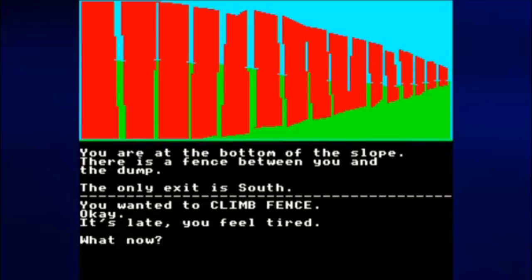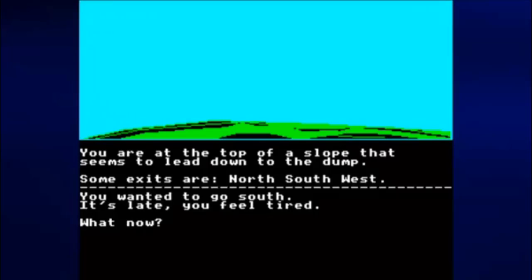All we can go to is the south. So that is what we shall do. And now we are on the slope proper. Look at that big cyan-colored diamond just expanding to create the sky there. You are at the top of a slope that seems to lead down to the dump. We can either go north, south, or west.